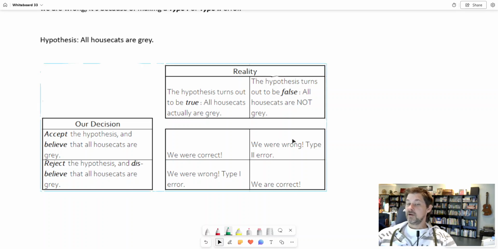The ways we could be wrong: if we believe that all house cats are gray, but that turns out not to be true, because we look around and find some white and black cats and so on. That's a type 2 error, okay? But we're wrong.